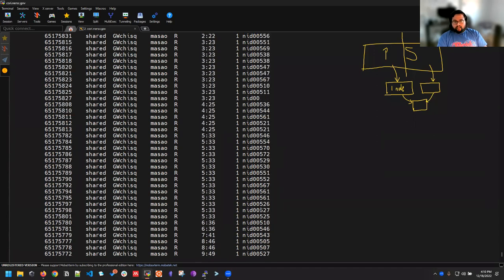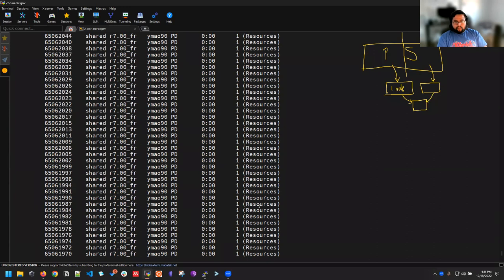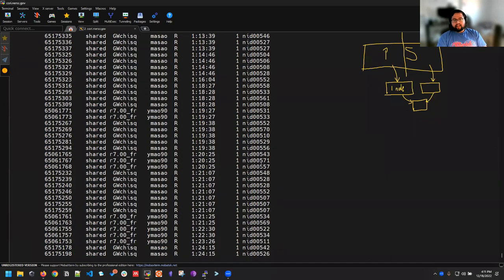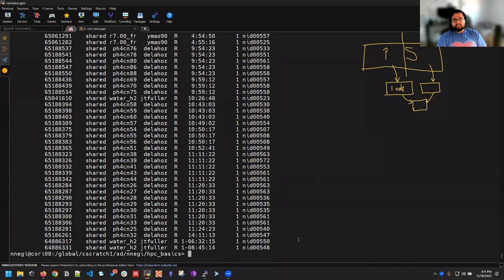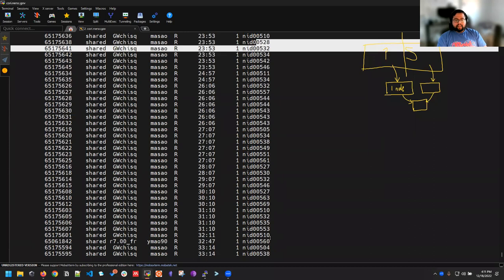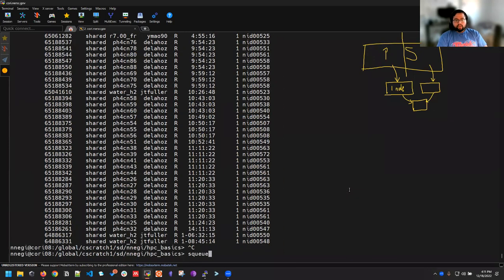Let's see if there are any multi-node jobs. Resources. I think these are all resources. I don't see any multi-node jobs. Right. But you see, I scroll so much. There are so many jobs in the queue. And for now it seems everything is single node. But that's what this gives you, a queue.